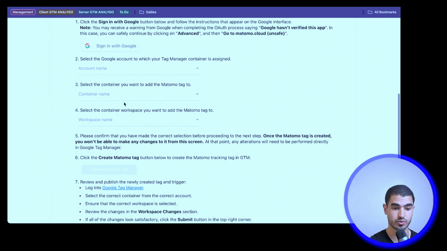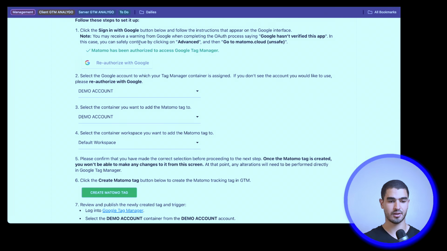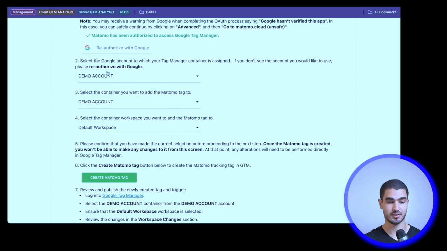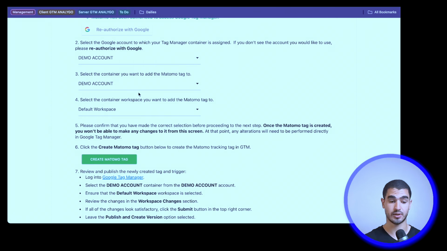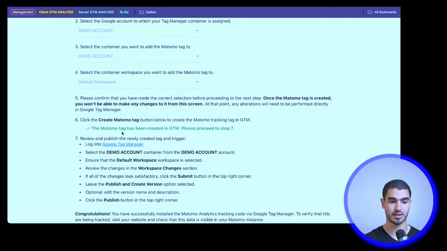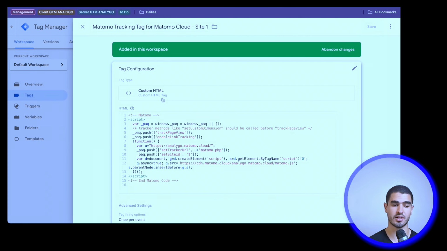In here, you need to basically fill the information and create a Matomo tag. I authorized my Google account by just clicking on this button right here. This is the information about my container and where I want to add the tag. And once you click on this button right here, Matomo will create a configuration tag in the specific container you added here. When we look at our container, you can see that Matomo added an HTML code. So this is the tracking code for Matomo.